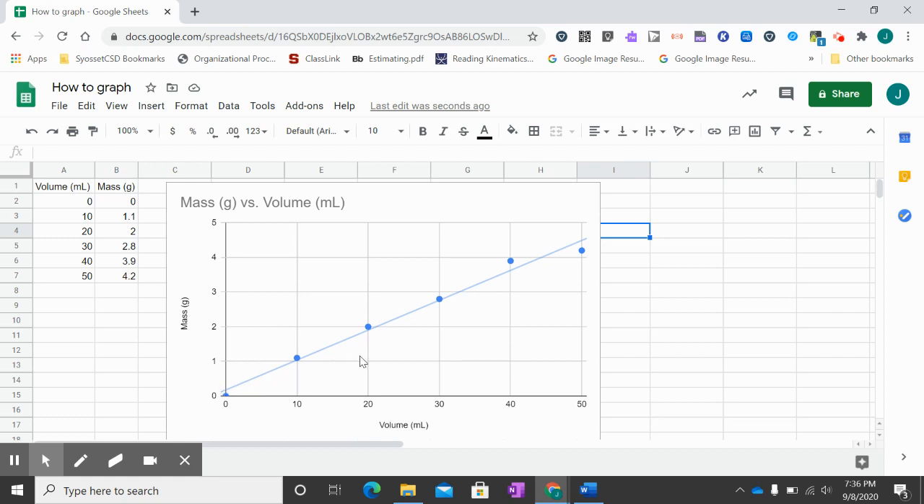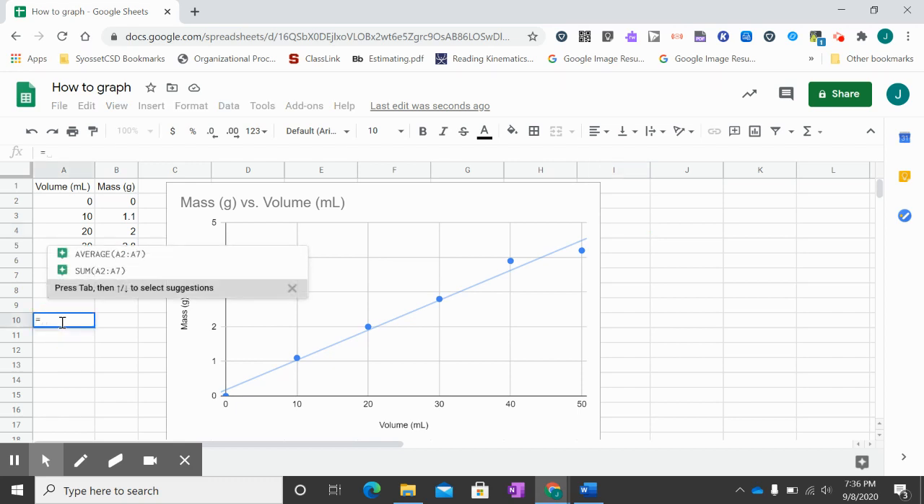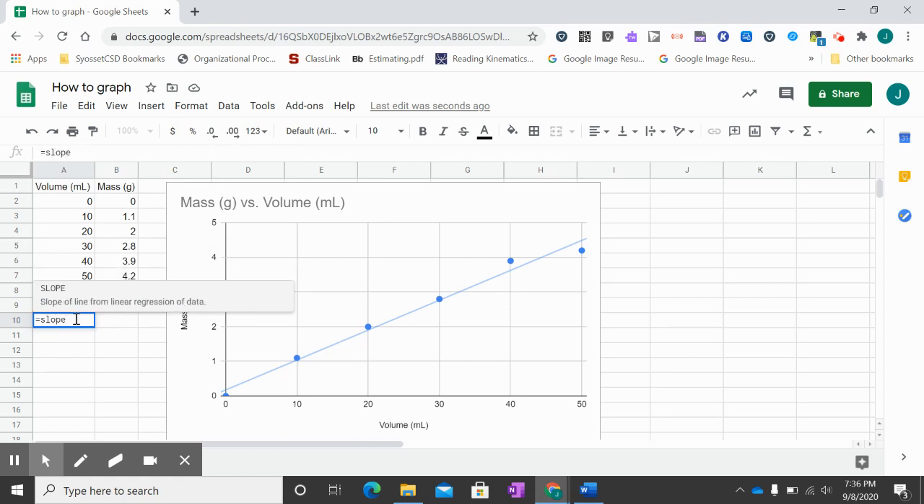Now, the powerful thing with Excel or Sheets is that it can do it for you. So here's what you do. You're just going to click anywhere. I just click below my data, pick a box, hit equals. There's a lot of stuff you can do with this. You can find the average of some numbers, the sum. You can do a ton of stuff. But what I want to do is find the slope.